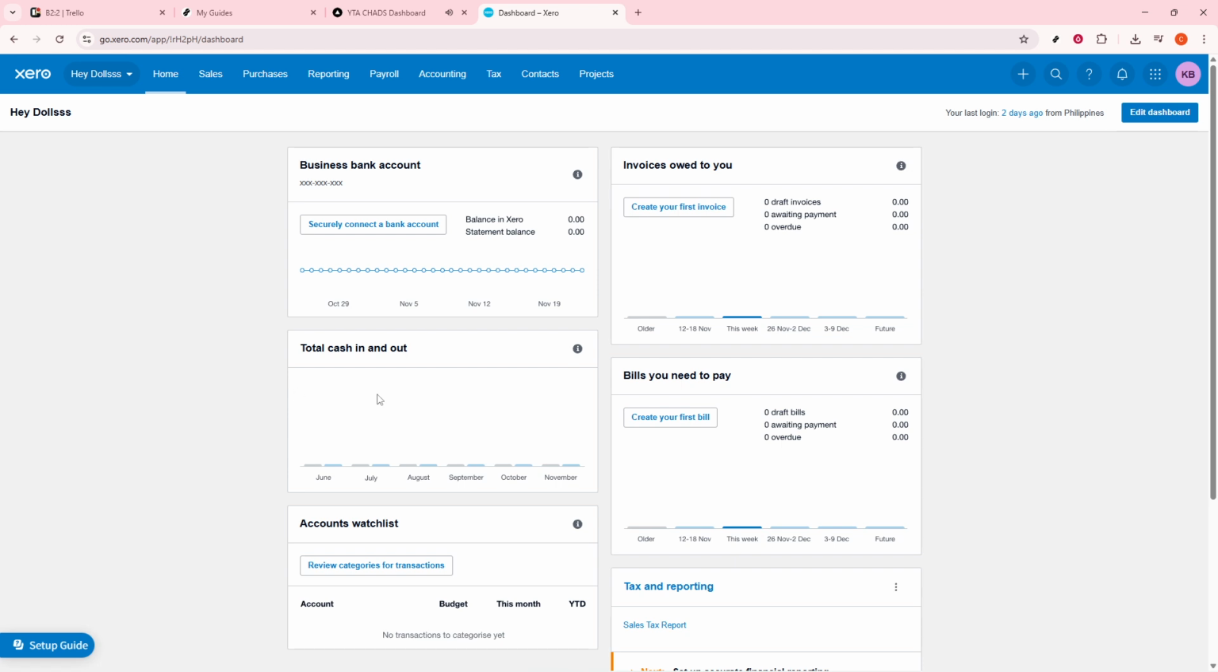Let's dive right in. First things first, you'll need to log into Xero. Navigate to the Xero website and enter your credentials to access your dashboard. Once you're in, you'll want to locate the business menu at the top. Click on that, and from the drop-down options, select Bills to Pay. This will take you to the bills dashboard, where all your bills are organized.